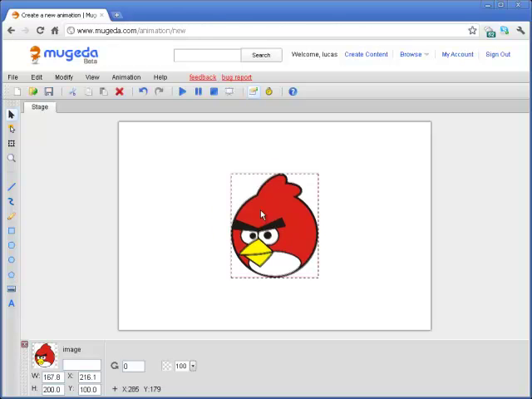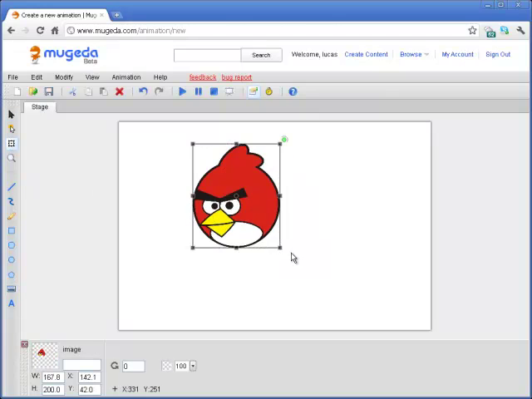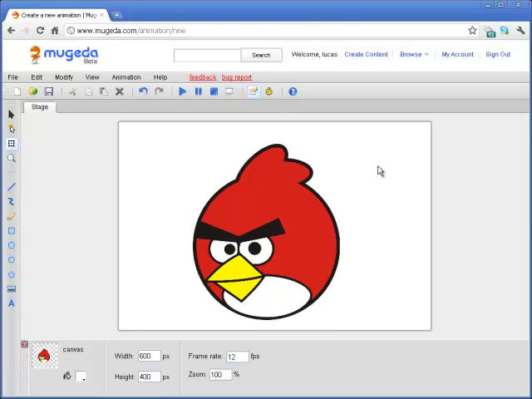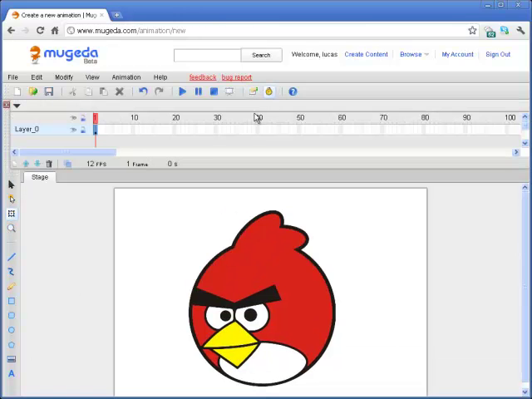Let's adjust it a little bit, make it a little bit bigger. Okay, so this is the imported image. In order to trace it, let's first get this timeline. We may notice that this imported image has been automatically put into the first frame of the first layer.